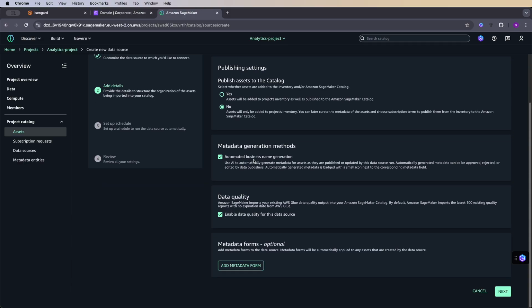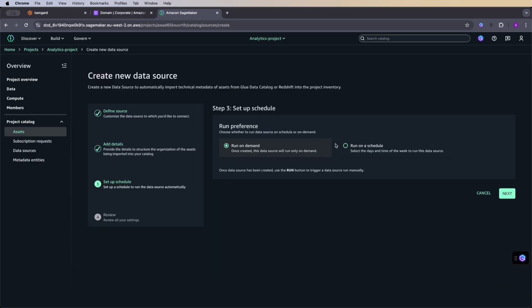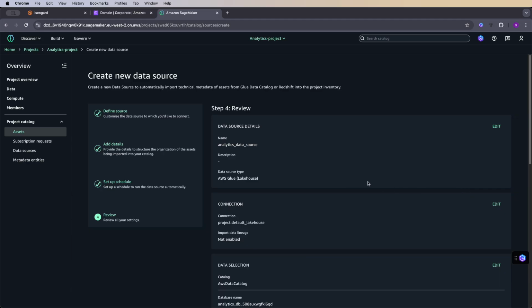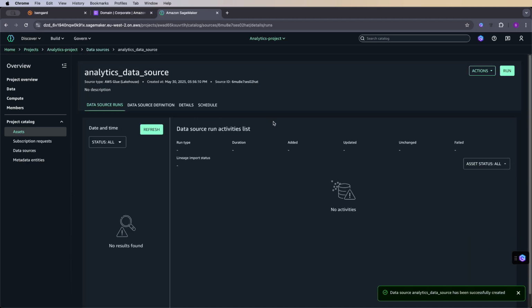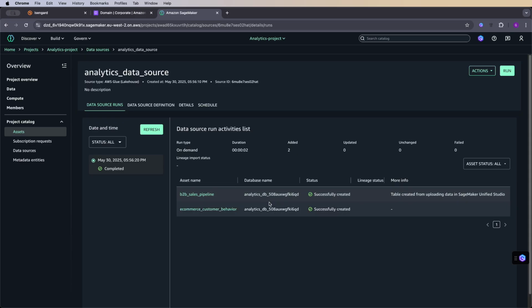We will enable the automated metadata generation, and we will pick up on quality where it is available. I'll run this on demand, but we can set up schedules so that you can keep refreshing this data. But for now, we'll keep with on demand, and we'll hit create. Once the data source is created, we can then run it. And this will go and look at our SageMaker Lakehouse database and import the table metadata that it finds.